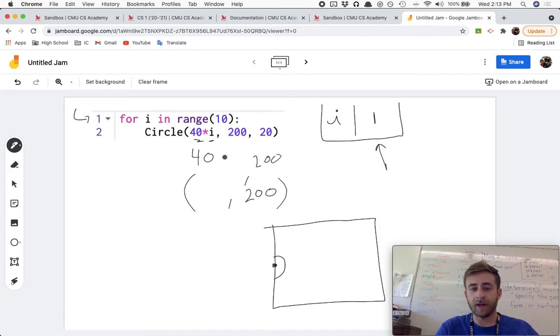Now over here, I actually end up multiplying 40 times 1. So I end up going to the coordinates of 40, 200. So this is going to be 2200, 4200 will be right around here, and a radius of 20. The 2 circles are going to go like that.